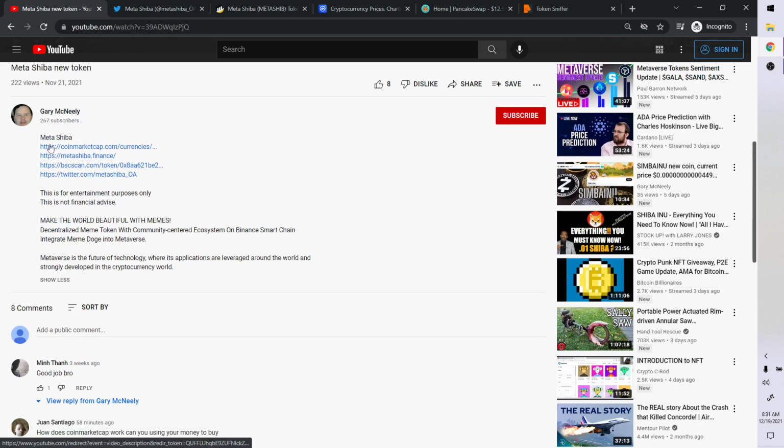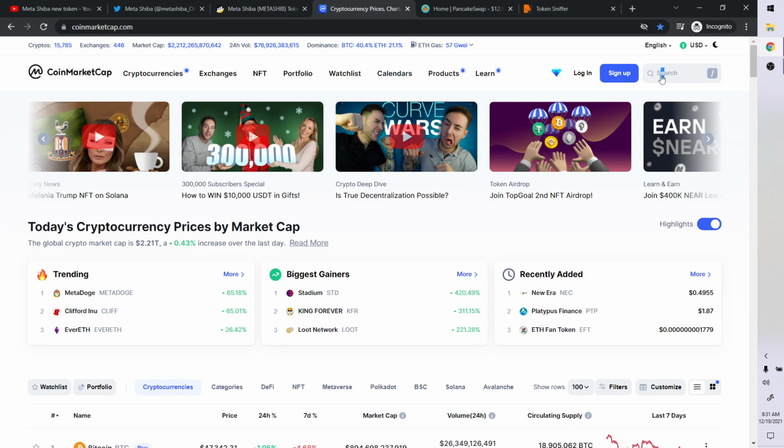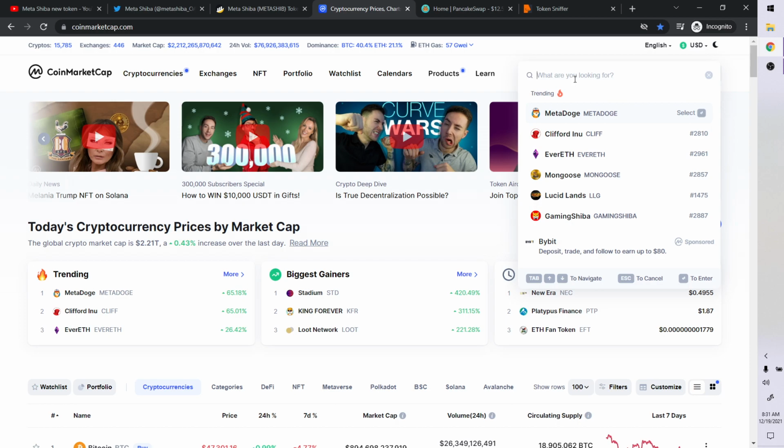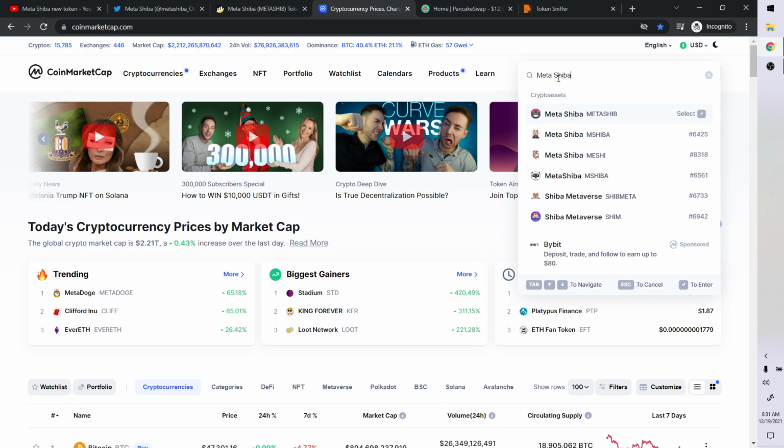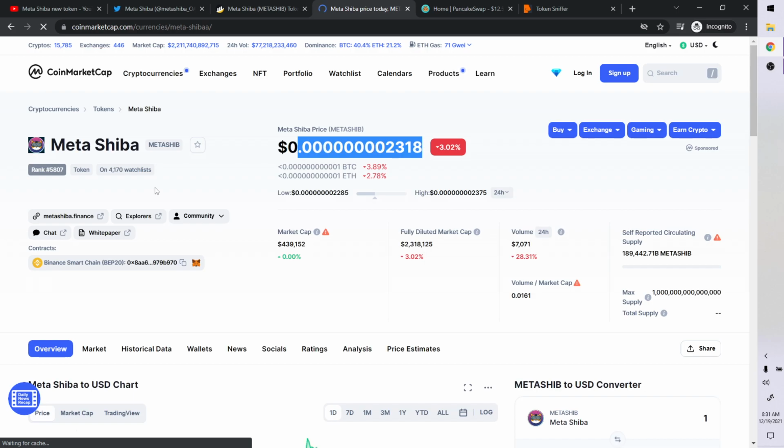Let's just talk about Meta Shiba token for one, right? Let's take a look here. Meta Shiba. Okay. So Meta Shiba has 6,900 and some odd addresses, right? Take a look at that, and we'll go into our CoinMarketCap, or it can be CoinGecko, either one. Meta Shiba, right? Okay. So let's say you want to buy this, right? Oh, I want to buy this, right? Good, fine. You want to buy it.